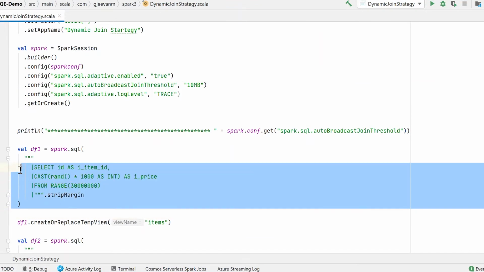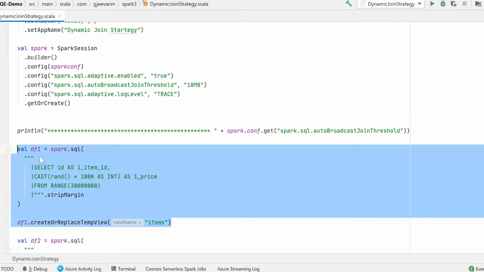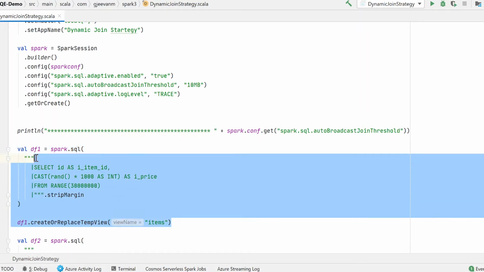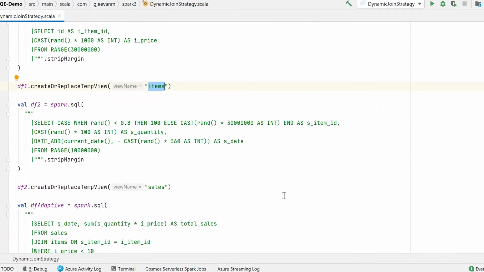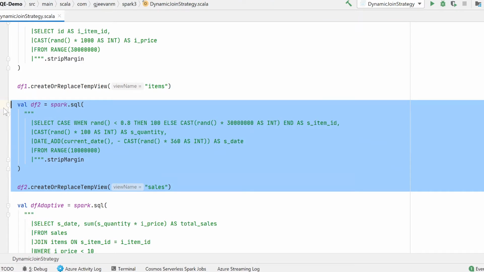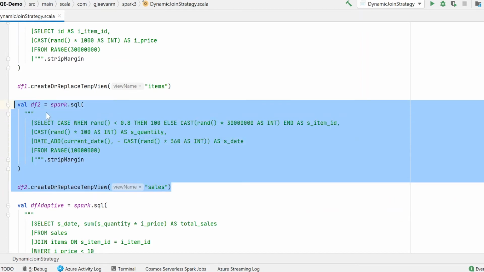This is the data frame 1. This is the table which I showed in the theory PDF. This is the items table, and the item table has two columns, item ID and item price, and I've created a temporary view and named it items. Coming to the next table, my next table is sales. This sales table has 3 columns, as I mentioned: item ID, quantity, and the sales date. So these are the 2 data frames.